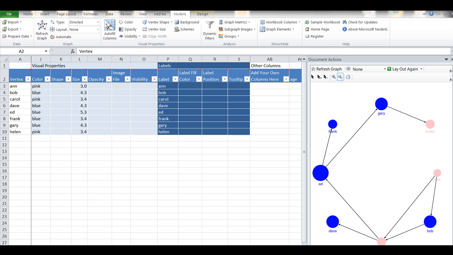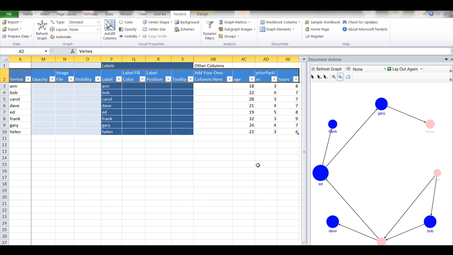So for example, suppose I wanted the size to be the prior parties. Let's look at some of this. Some of the people were 3, some of the people were 4, some of the people were 5. So for example, Ed has been to 5 prior parties, so we might want Ed to be the largest dot. So how can we do that? Besides just copying and pasting that over to the size, we can also use something called the autofill columns. So let's try using that.